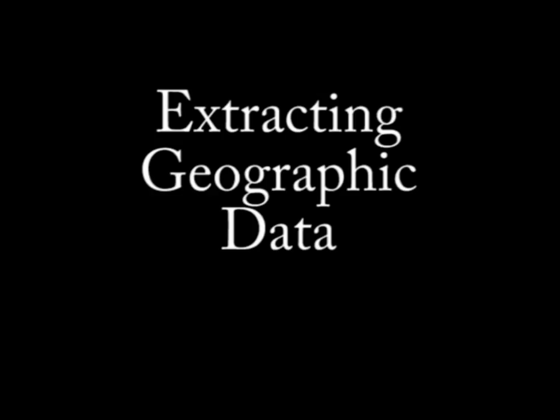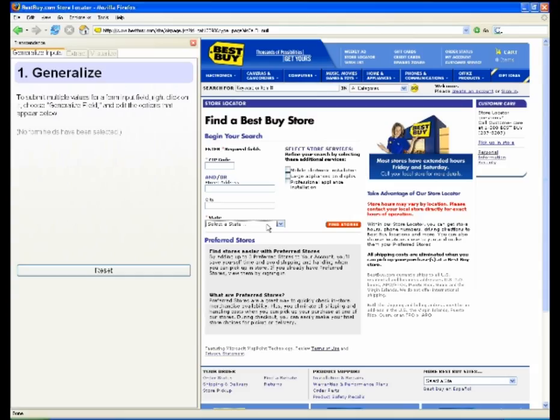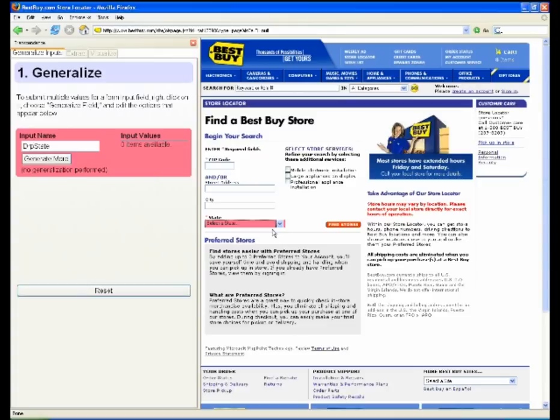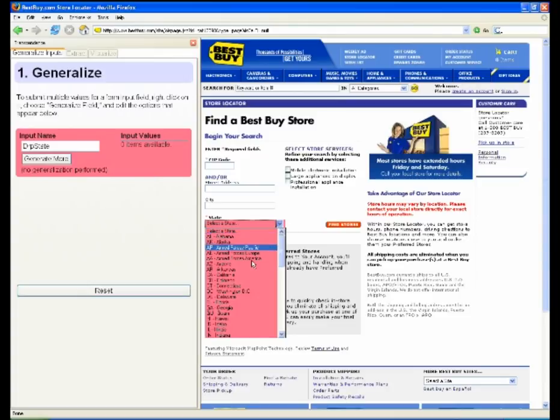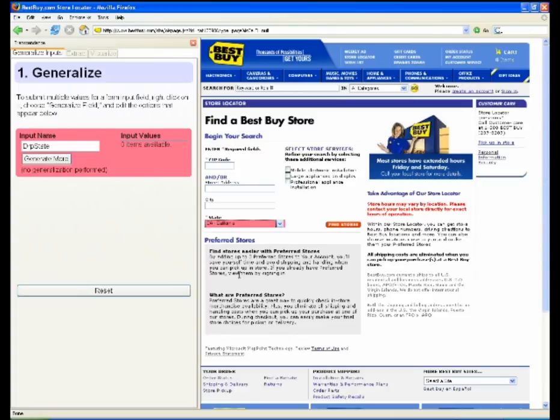In this example, we show how our system can help plot geographic data, specifically store locations. The user begins by selecting the pull-down menu for the state and generalizing it. The user can then click the Generate More button to automatically populate the list with all the possible values for the menu.